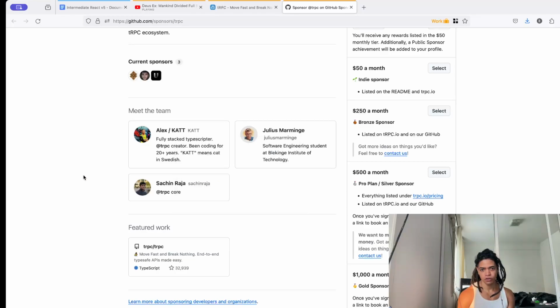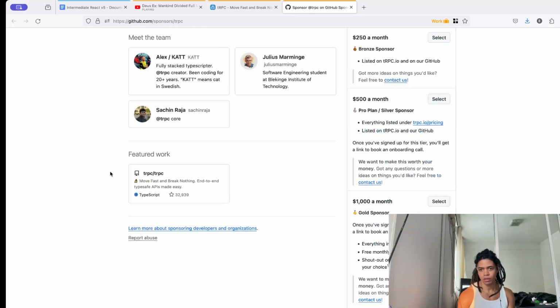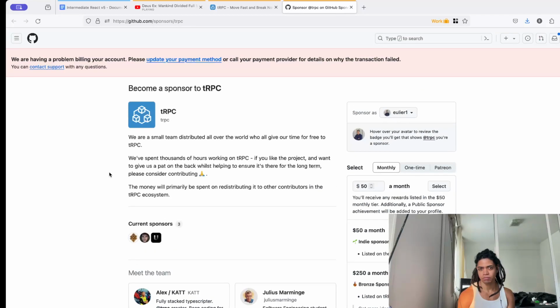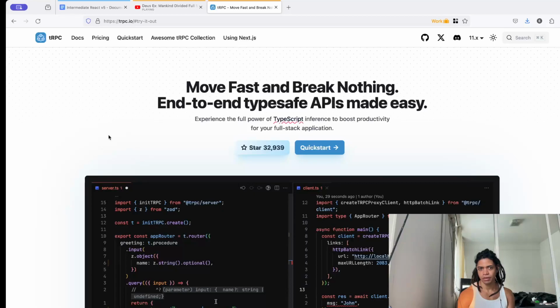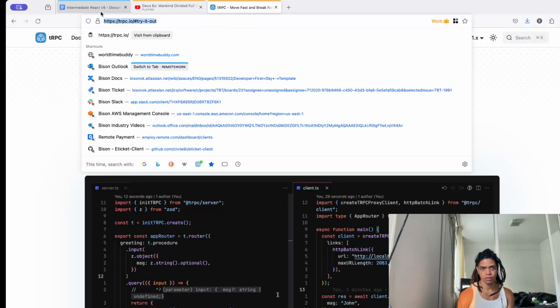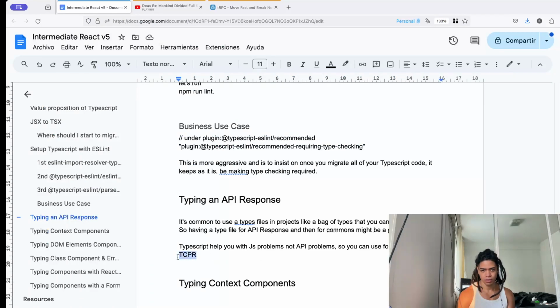Cat means cat in Swedish. Okay. Cool. It's tRPC, bro.